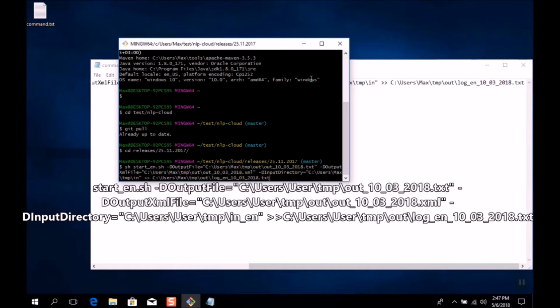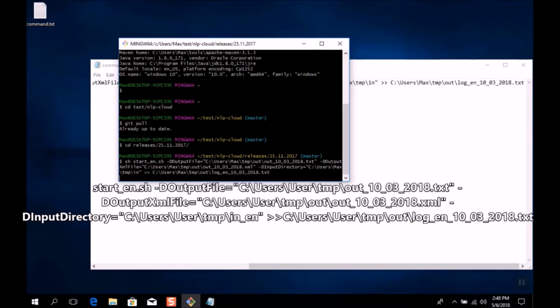The output file defines the file where the output collection will be written. If this file does not exist, it will be created automatically. The output.xmi file defines the file where the results of the program execution will be written in XMI format. The input directory defines the directory with the input collection. The path after the angle quotes is where the log of the program execution will be stored.